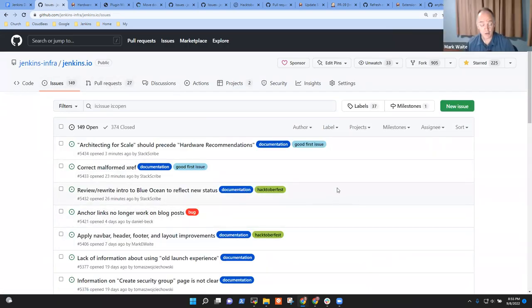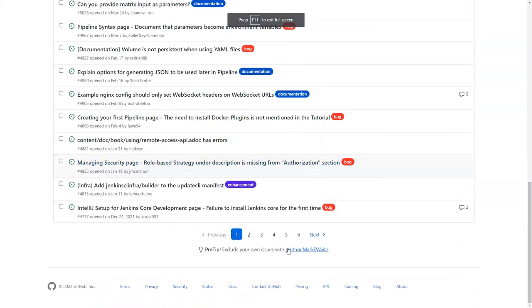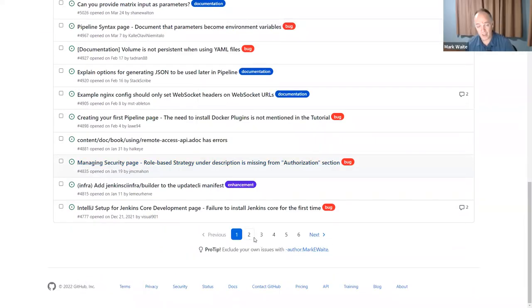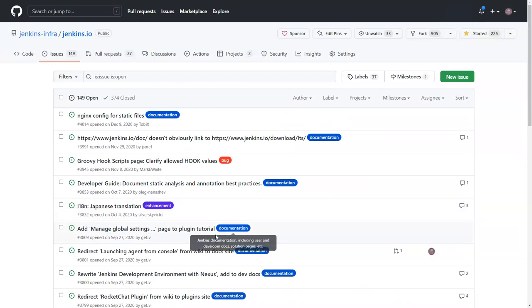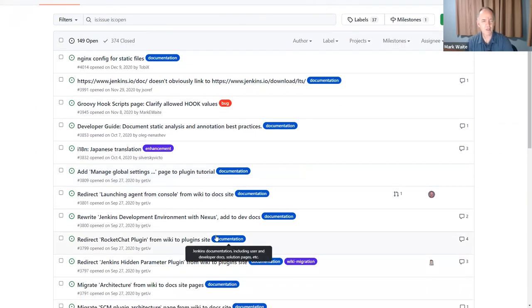Okay, shall we continue our quest for good first issues? Absolutely. Yes. Okay, so we had reviewed page one. I'm going to jump to page three for now. Okay. So let's look at any of these that might feel like, hey, which one should we look deeper at?